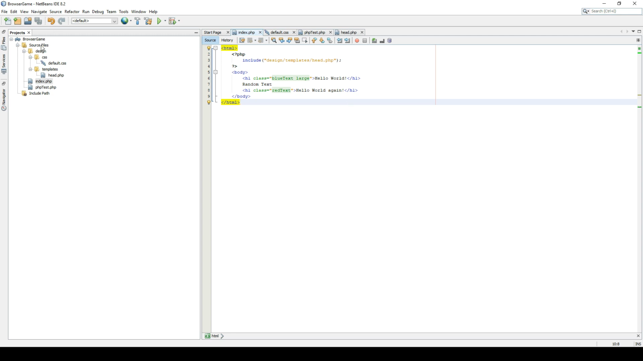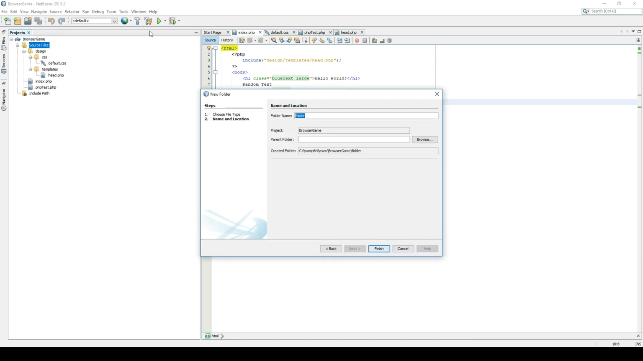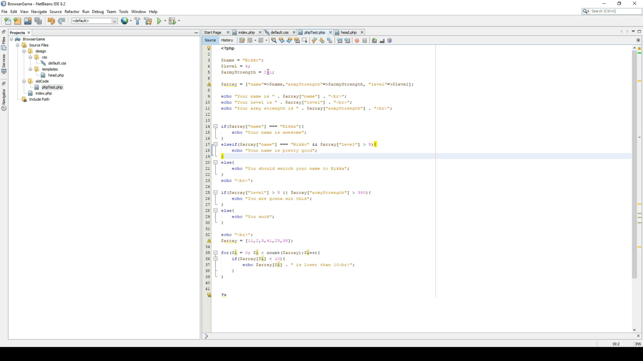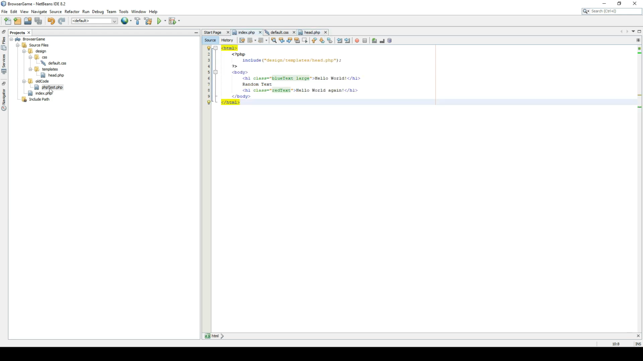So let's just make a folder with old code. And just put the PHP test in there, because you never know. I don't think we are going to use this for something, but just for this video tutorial, it might be good to have, so we can go back and look at things. So I'm just going to leave it there.